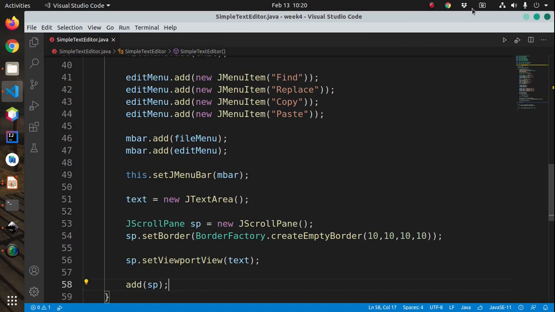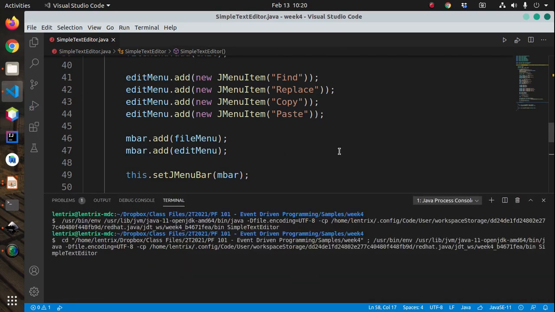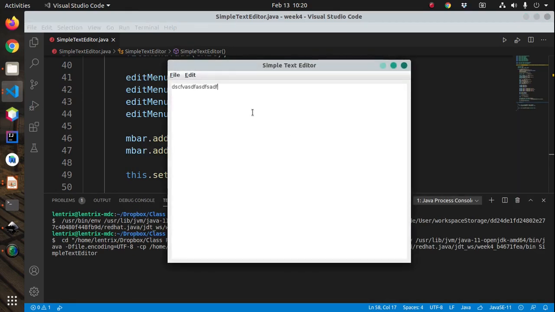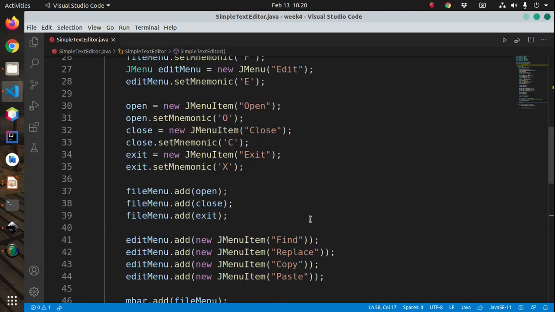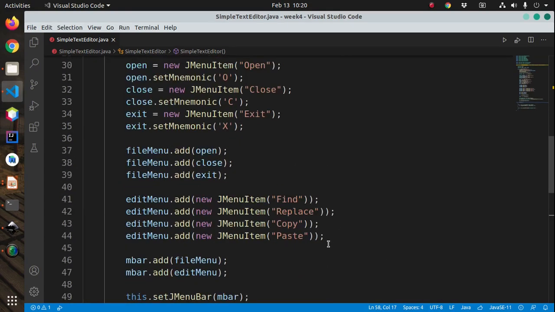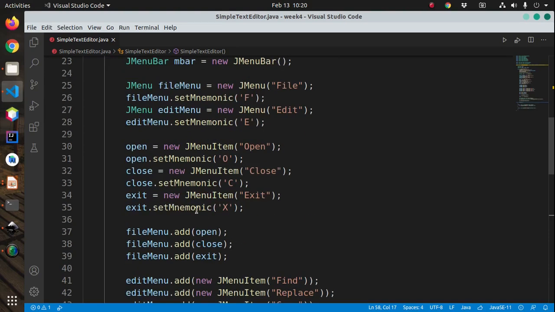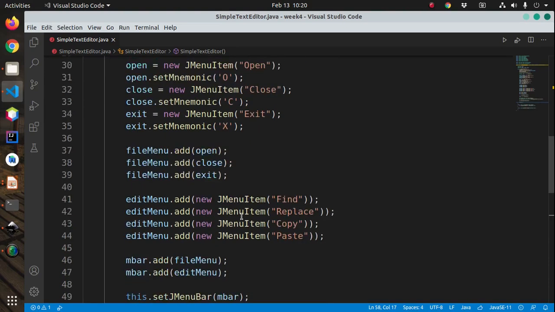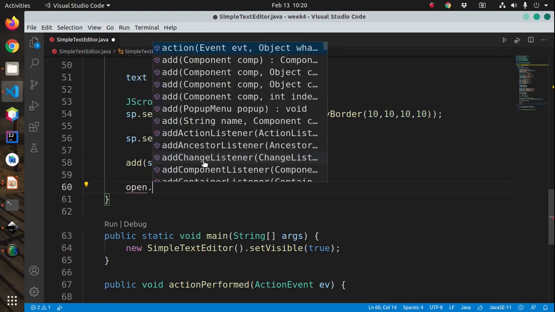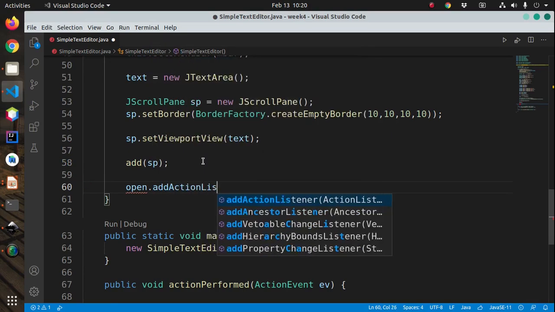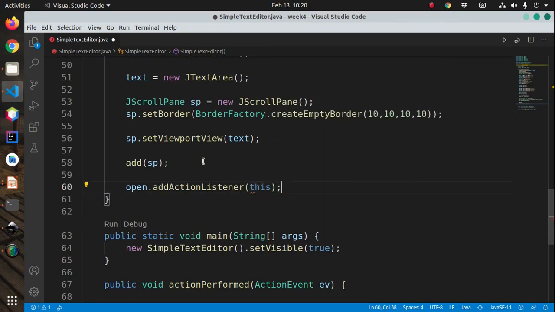So now, if we try and run this program, okay, so we now have here a text field, text area. And if we keep on typing, it now shows a scroll, all right? Now let's proceed with handling the event that is triggered by our three menu items, the open, close, and exit. All right. So when we do open dot add action listener, and we'll just say this.